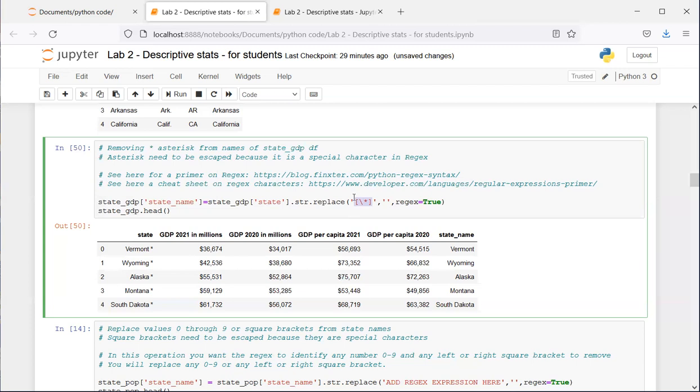So this means that when you have square brackets in the regex, you want to find any individual character within the square brackets. So it's kind of like having just this. So this means replace the asterisk only.